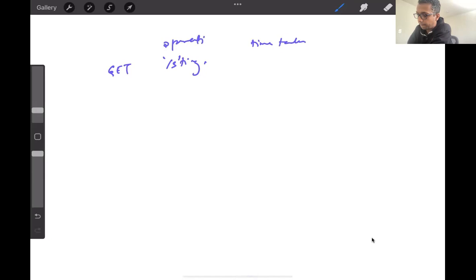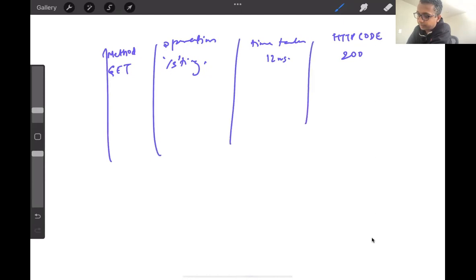operation, and this is the method name, and time taken, say 12 milliseconds, and then say HTTP code, right? Say 200. And then you can add different attributes here, right? So each request is like this.